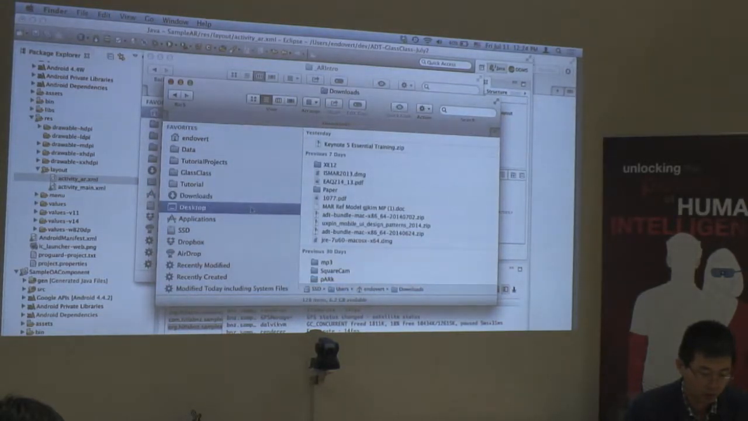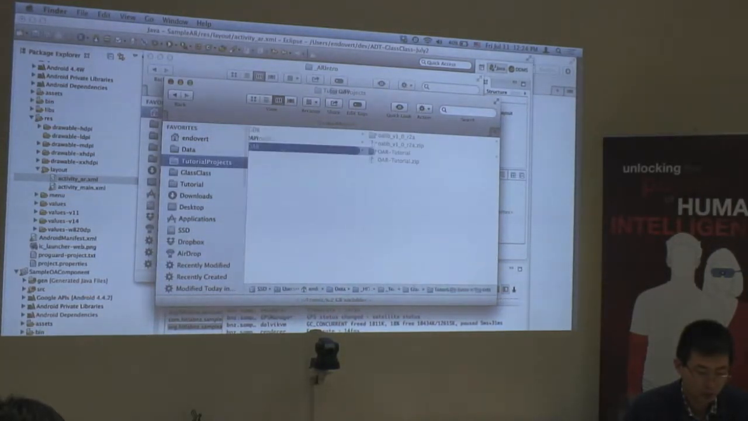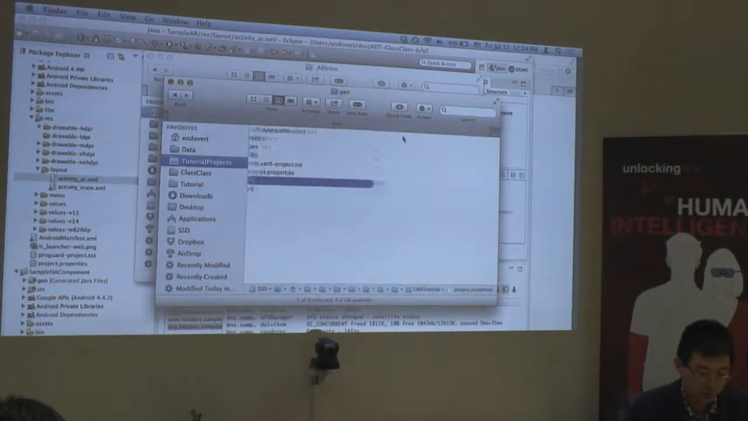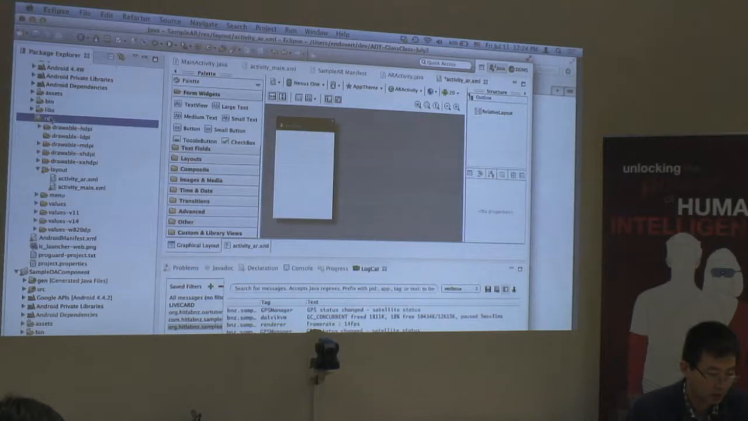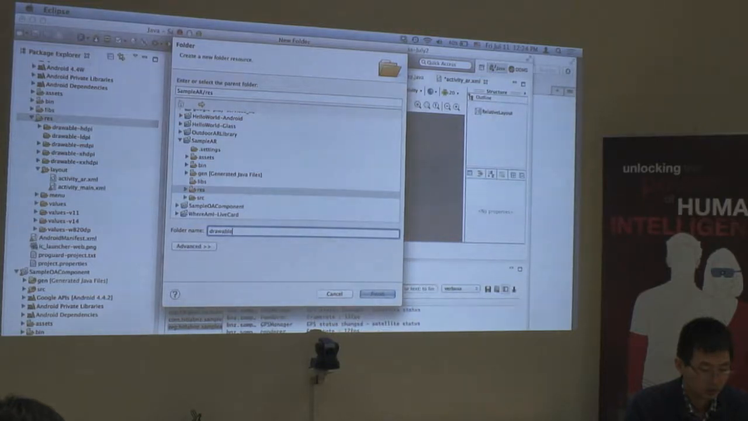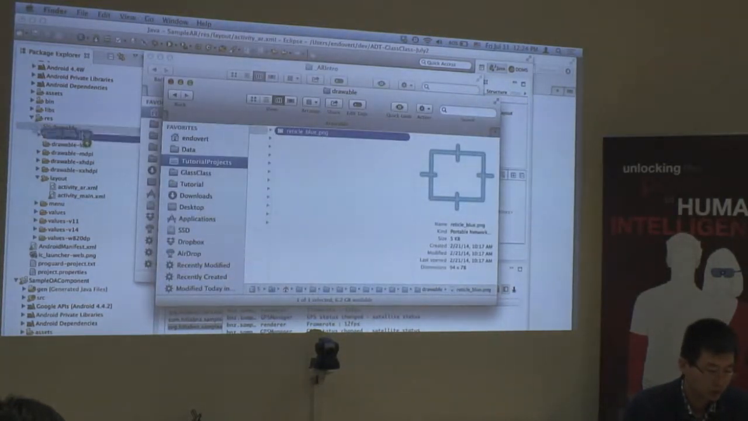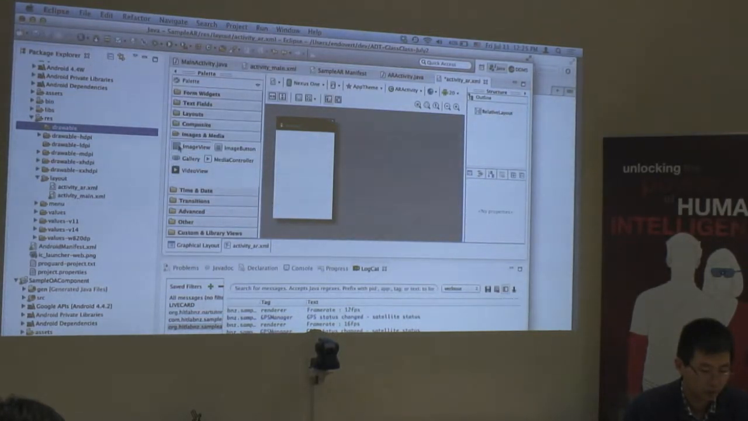Uh-oh. I didn't want it to do that, but just smaller. Tutorial projects, software, tutorial, then the resource folder, drawable. Yep, there is a reticle you can use. So I'll just create a drawable folder, which is neutral to screen size, then copy that PNG file in there. And then to add the image view here, you go to Image and Media. There's an ImageView. Drag and drop it at the center of the screen.